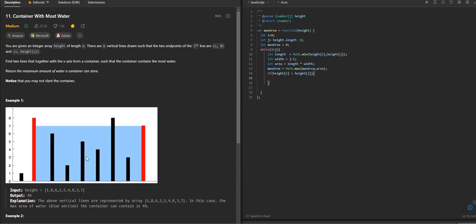If that is the case, that means this value is lesser than the last one, right? So we are just going to move our left pointer, which is nothing but i plus plus. Else, if that is not the scenario, that means the right pointer had the lesser value. In that scenario, we are going to move our right pointer inwards, which is nothing but j minus minus.